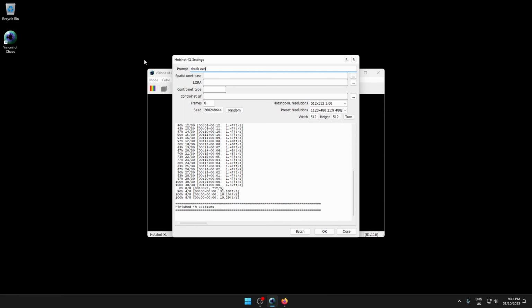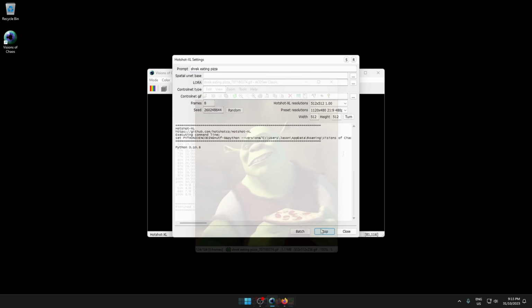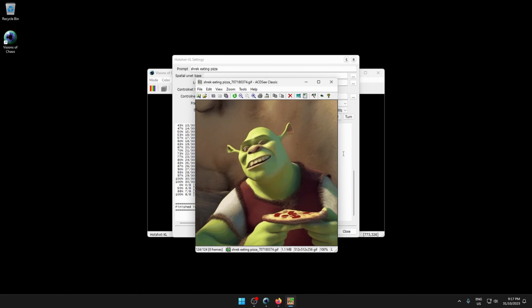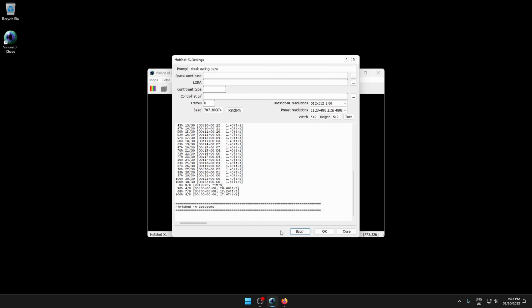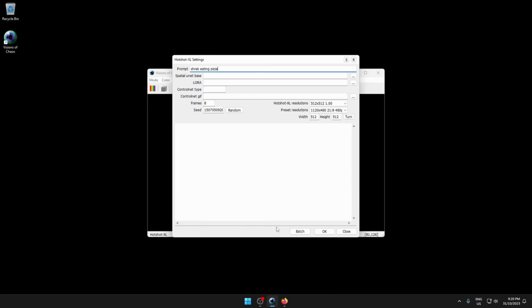Let's try Shrek eating pizza, which I use as a test for these movie creation models. And there's a result for that one. Not too bad, although he's not eating it. If your result doesn't turn out the way you like, you can always try the batch function here, which will use your current prompt with multiple random seeds. You can let this run over multiple runs and then come back and see which of the results you like the best. So that's Hotshot XL.